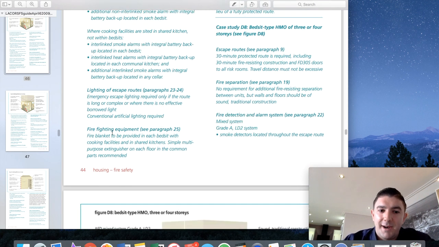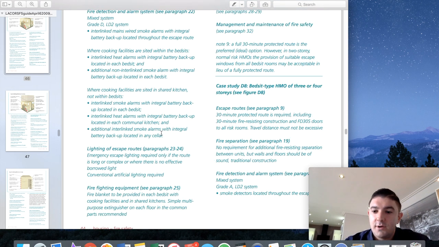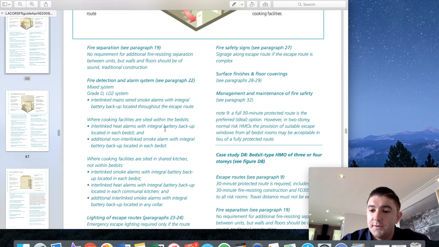Firefighting equipment. A fire blanket is to be provided in each bed sit with cooking facilities and in shared kitchens, so make sure you've got a fire blanket in the kitchen. And a simple multi-purpose extinguisher on each floor in the common parts is recommended. So I know there's mixed reviews on that. Some people don't like to put fire extinguishers in there. One, because tenants could, especially in student HMOs, spray it and cause a mess. They also have their own maintenance cycle that they need, and they need checks as well. So it's really down to you. We personally don't put them in our HMOs because we classify our HMOs as low risk. But again, check with your council, and that sits with what you want to do.